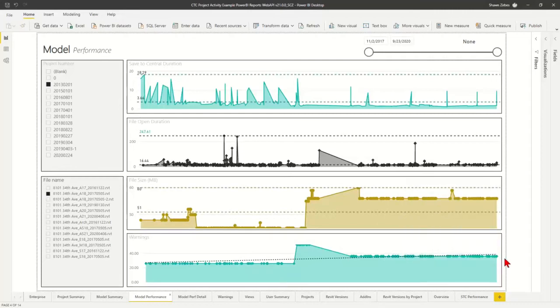Similarly, my warnings down here. If I'm getting close to a deadline and I'm seeing my warnings just skyrocket, well, maybe I've got to get in there and do something. Maybe users are doing some crazy things, exploding DWGs that they shouldn't be exploding, and doing weird stuff where they're copying stuff all over the place, maybe inappropriately.